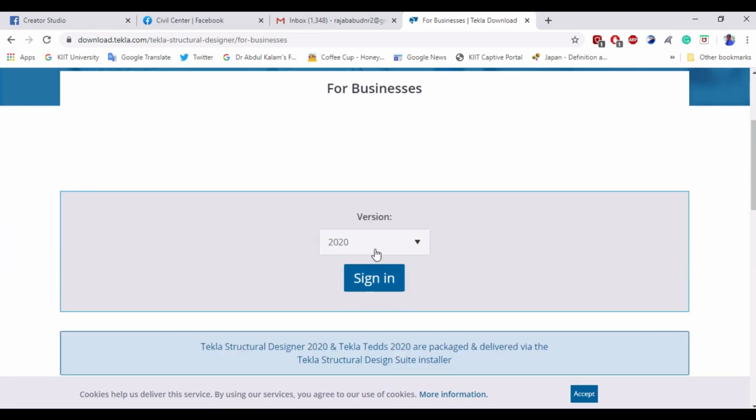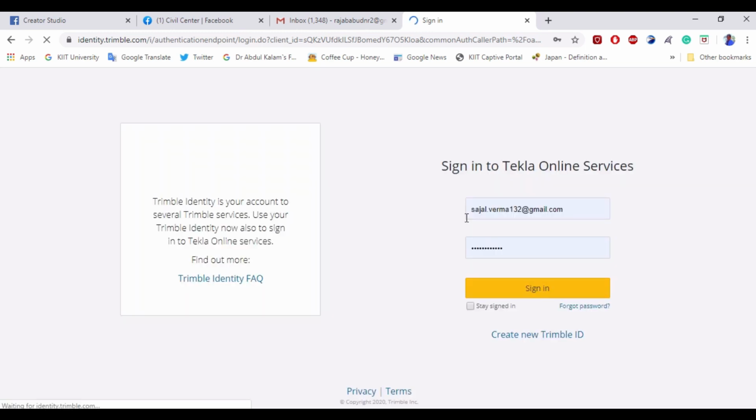Now here you have to choose the version. You want to choose the latest one, so you will click on 2020. Now click on sign in. If you already have an account on Trimble, then you can use your ID, or if you don't have that, then you can create an account here. So I will just open a new account, and to open a new account you have to create a new Trimble ID. So I will click on this one.